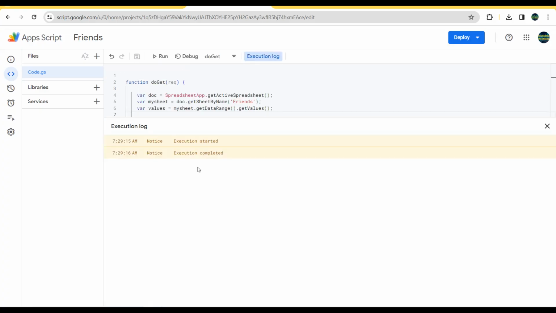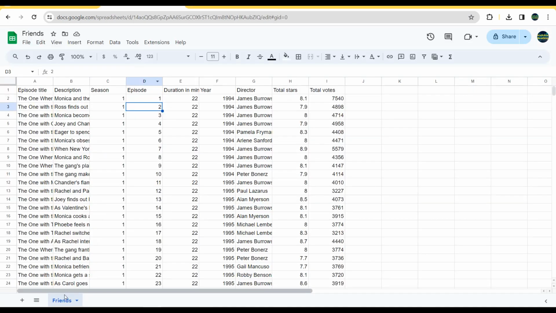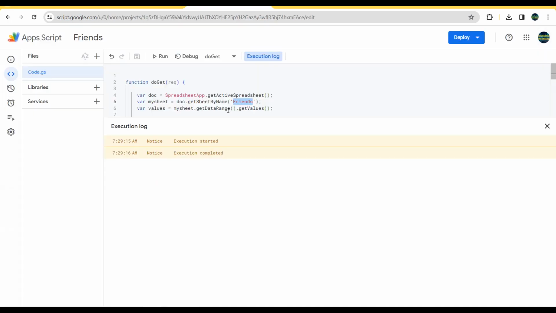All right, so you need to make sure that two things are correct. Here you need to have the same name as the sheet that we have in here, right? And also you need to give it permission. So once you save and run, it will ask you for permission, so you need to give this app permission in order to execute the code. Once the execution is completed, we click on Deploy, New deployment.